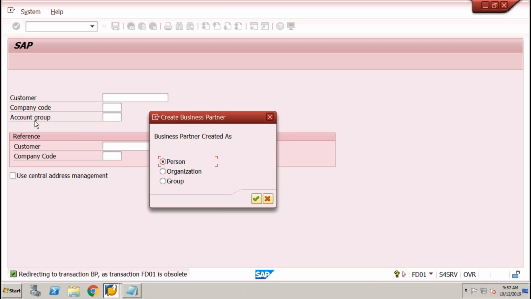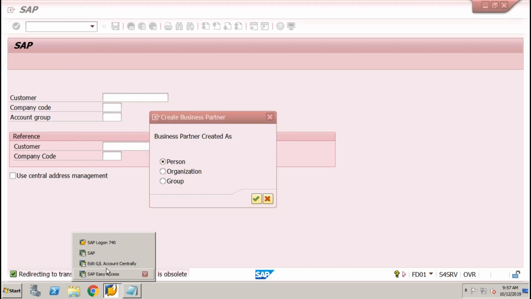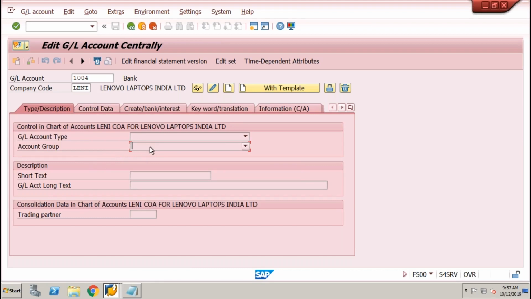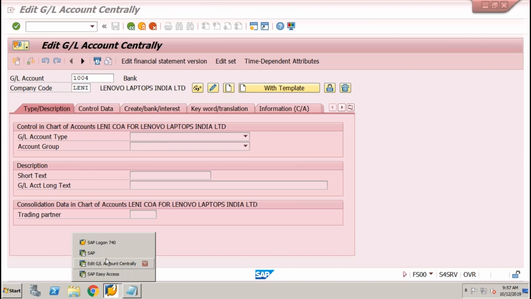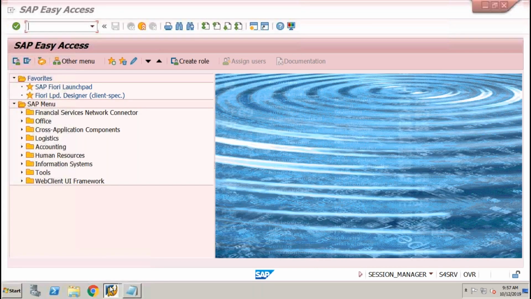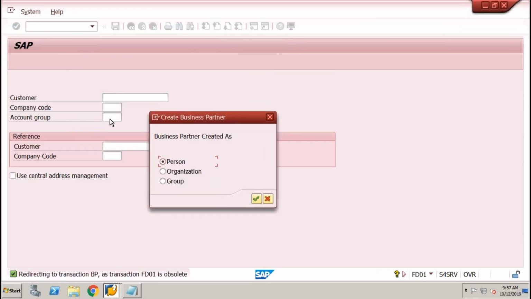It is not possible. Even in a GL account, when we create a GL account, can we tell the system that we are creating this GL account, but we don't want to provide this account group? This is mandatory, right? Account groups are mandatory. Whether it is GL, customer, or vendor, account groups are always mandatory. So whenever you are creating a customer, you have to specify the account group here. Without an account group, the system will not allow you to create a customer.